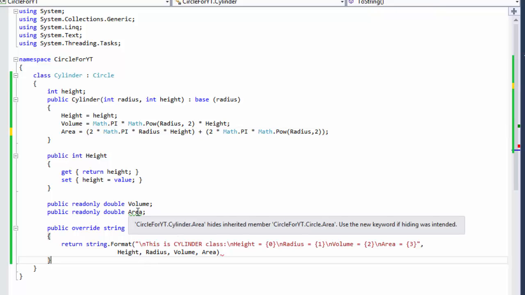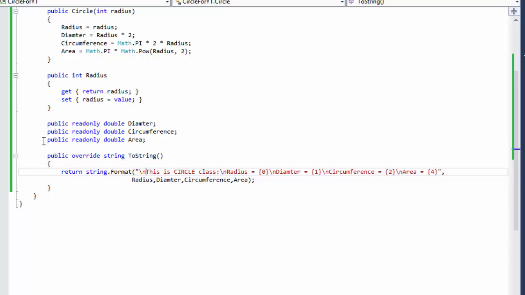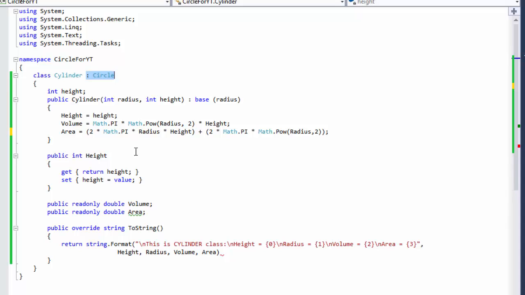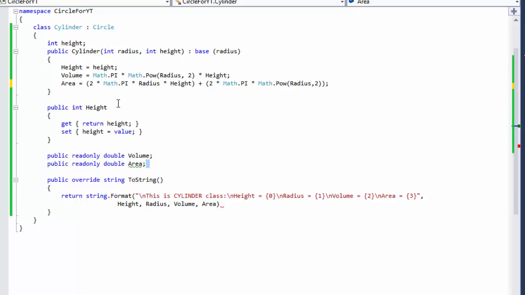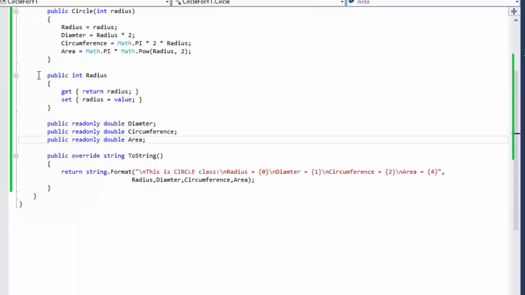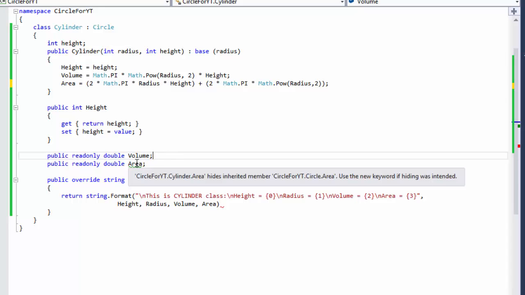It says this method, the cylinder dot area, hides inherited member circle dot area. Remember, we have an area over here that we calculate for the circle. Now cylinder inherits from circle, which inherits the area read-only property. So now it's called hiding. It basically hides this property.